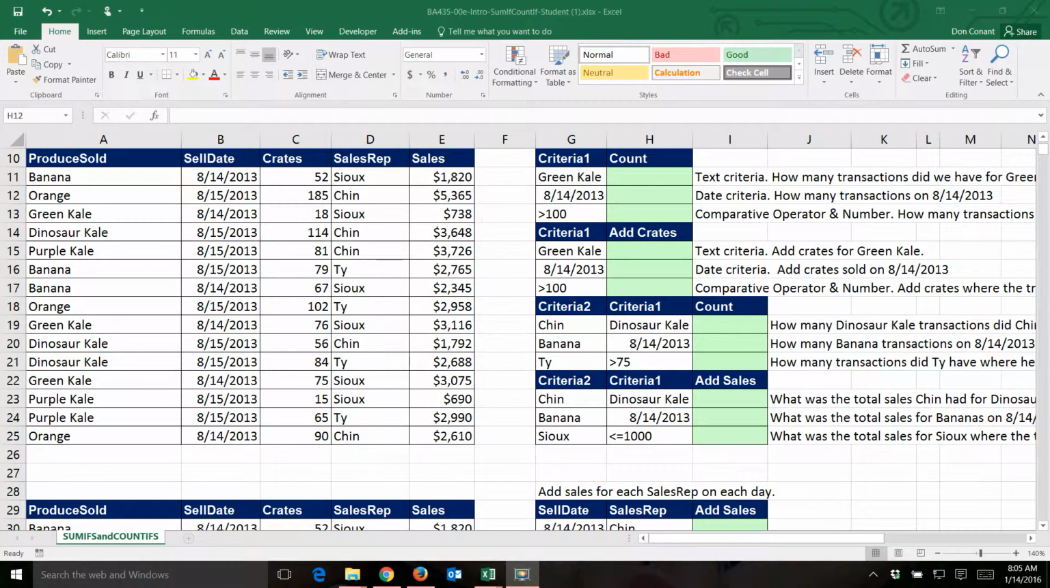In this video, we'll look at the SUMIF, COUNTIF, SUMIFS, and COUNTIFS functions. The difference between IF and IFS is that COUNTIF or SUMIF will allow you to select values based on one criteria, whereas IFS will allow you multiple criteria.